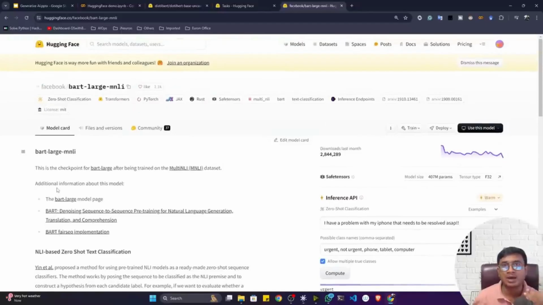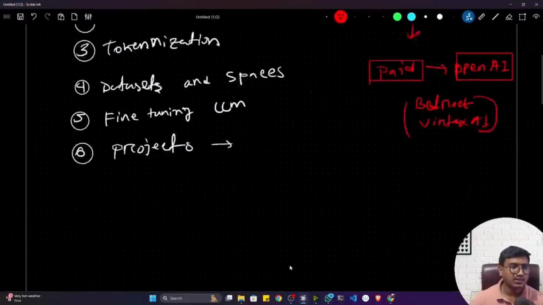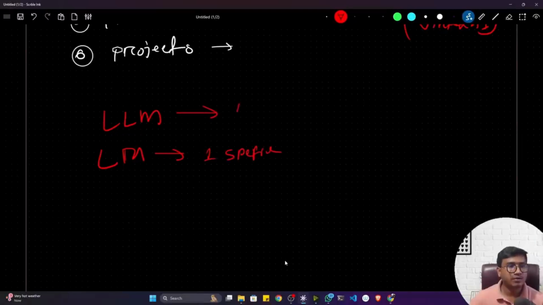Like we'll be using Llama, Mistral, Falcon, Gemini. These are the models we'll be using, and these are multitasking models. That means large language models. There are two kinds of models available, guys. Just try to remember. One is the large language model, that means LLM, and this is like only LM, that means language model only. A language model can only perform one specific task, and a large language model can perform multiple tasks.